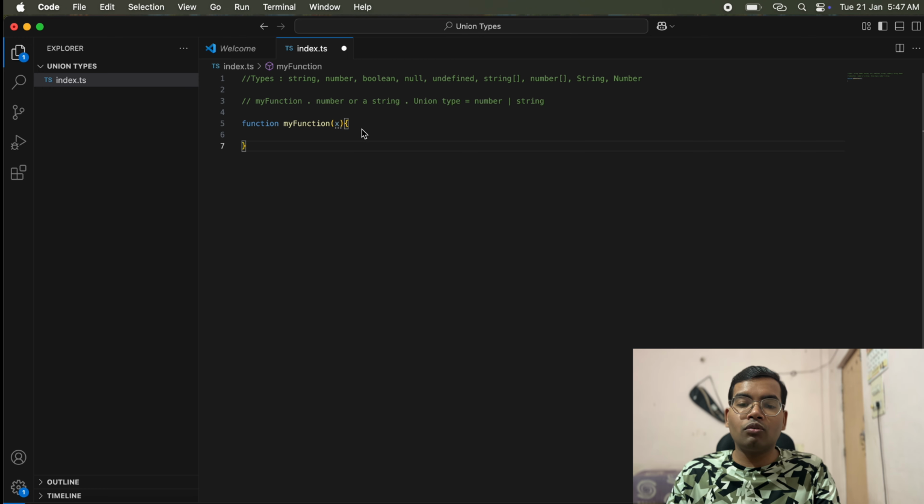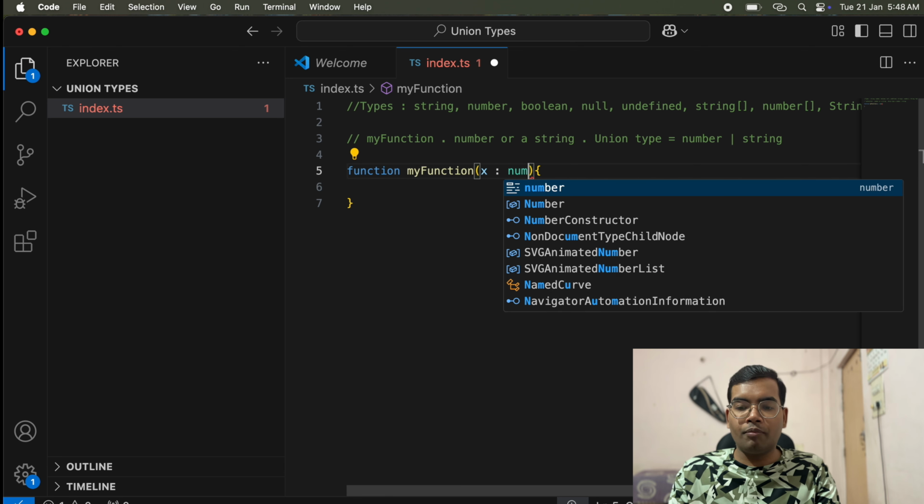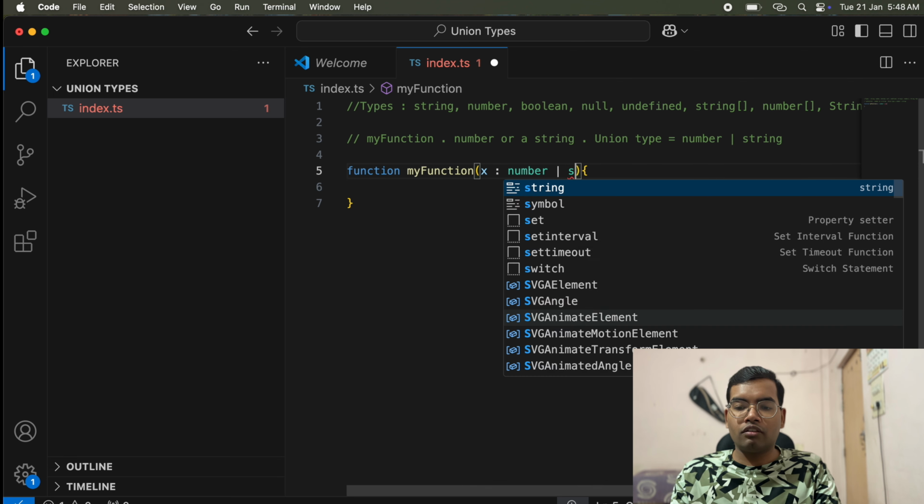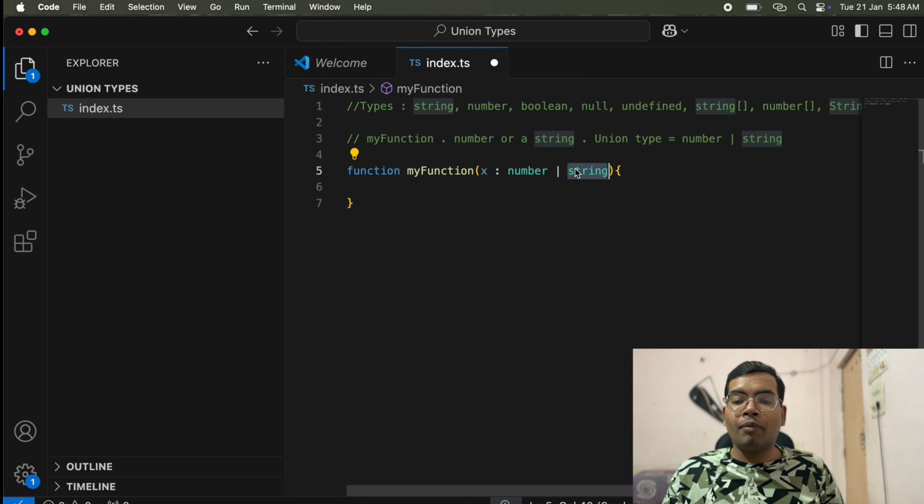What you can do is tell here, let me make it a little bigger, that x should be of a union type of number and string. What this means is that x can be of type number or x can be of type string. Either of these two types of data can be given as input to my function.